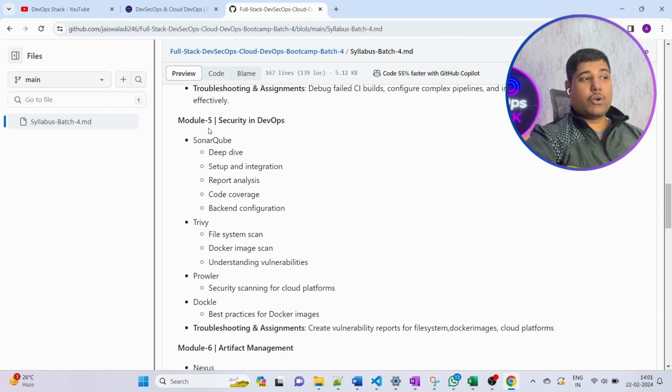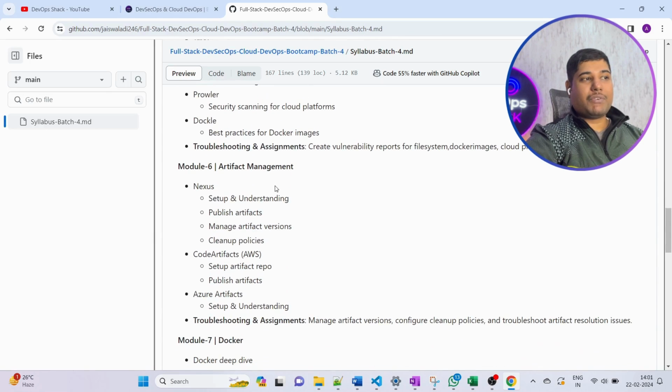Coming next, security. This time I am going to use 4 security tools: SonarQube, Trivy, Prowler, Docker. These cover complete DevOps from a security point of view. Then we have artifact management. When we build an application, we get an artifact as a byproduct. We are going to manage it through different tools, like Nexus, one of the most widely used tools.